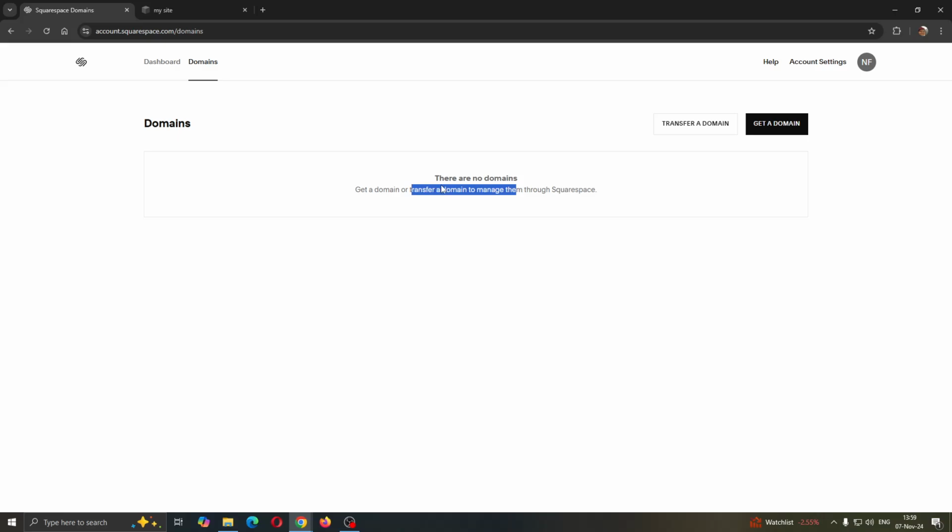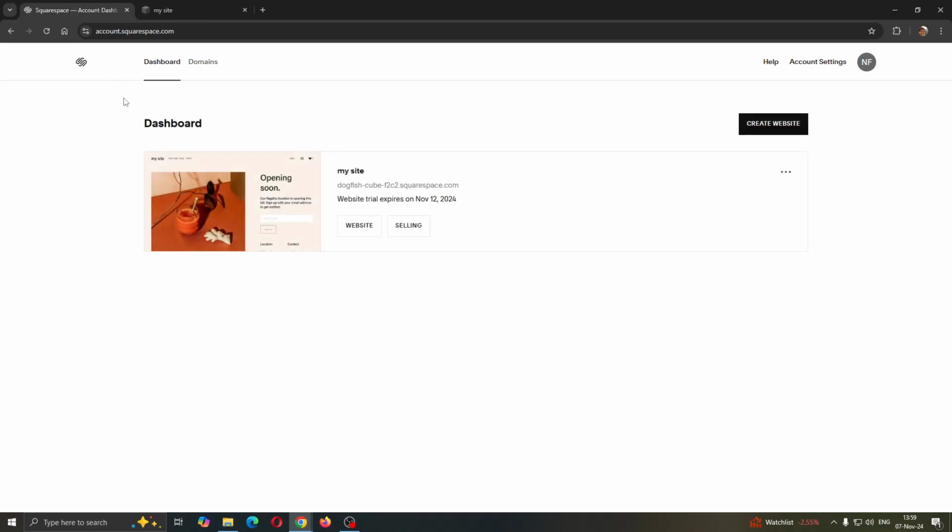As you can see, currently I do not have any domains, but if you have domains, they're going to appear right here in your dashboard and you can find the domain you want to delete. Click the three dots next to it and just click the delete domain option. That's going to enable you to remove it and you'll no longer be using that domain. But yeah guys, basically that is it, how to do it.